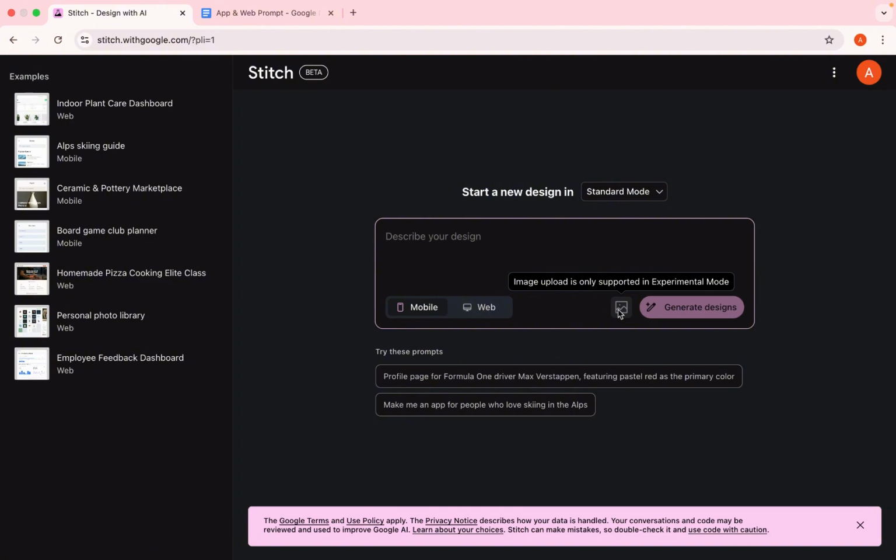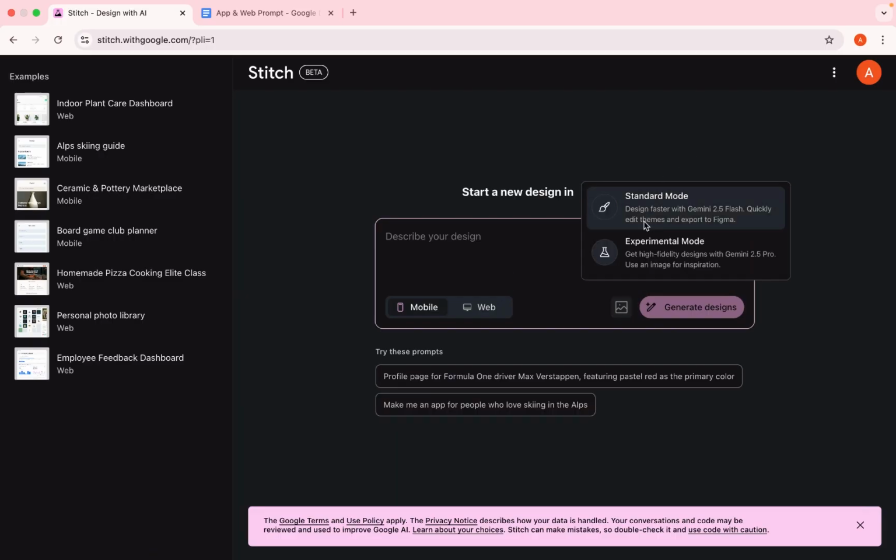And here it said image upload is only supported in experimental mode. Yeah. So currently we're in standard mode. So the difference between the standard mode and the experimental mode is the experimental mode, you can import an image and use it to reference whatever you want to achieve. While for this standard mode, you can't import any image. You just write your prompt and you get the results.